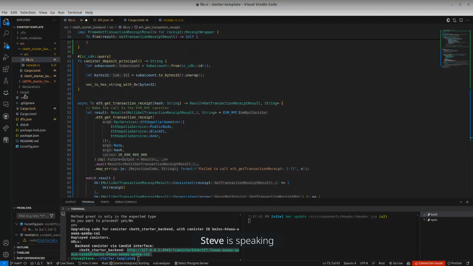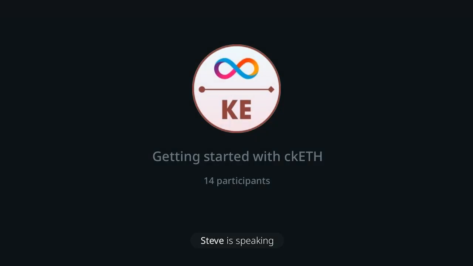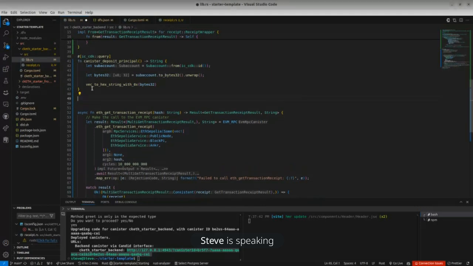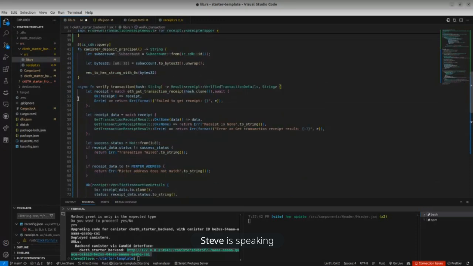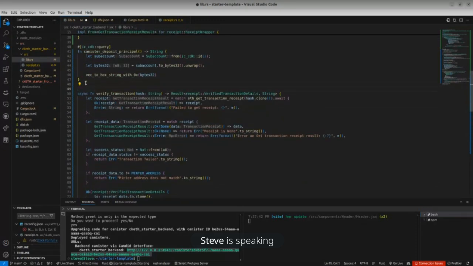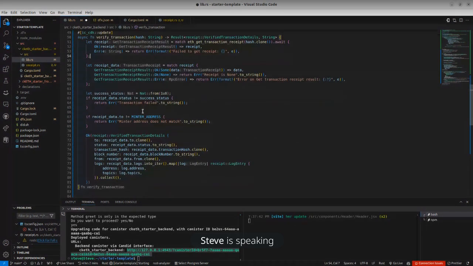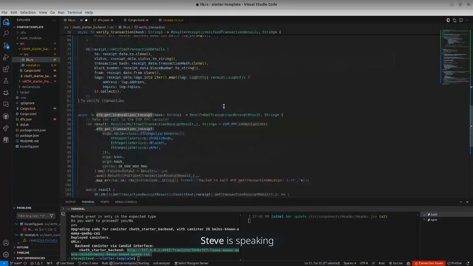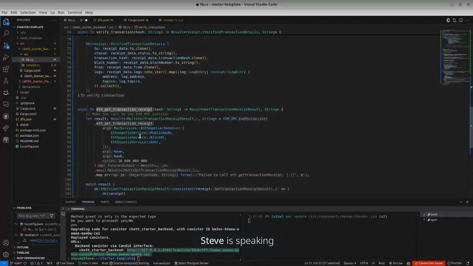Once we've created this function that gets the transaction receipt, the next function that we are supposed to create is the function that's responsible for verifying the transaction on chain. We will call it verify transaction. Just come here below my canister deposit principal and write the function over there, and it's an update function. What this function does is it gets the transaction receipt. As you can see, it calls this particular function that we just created.